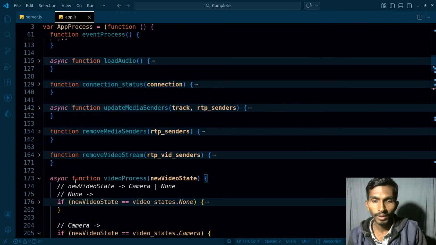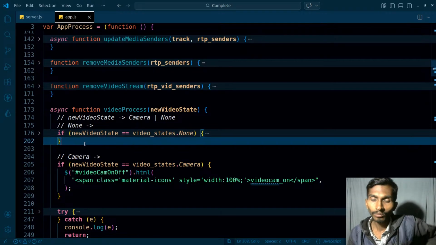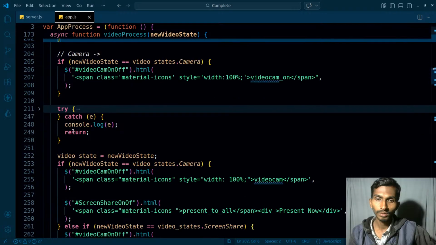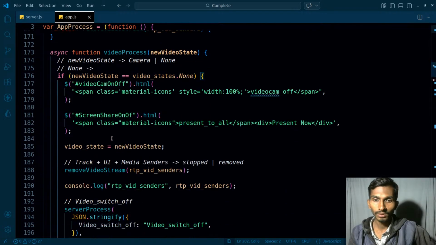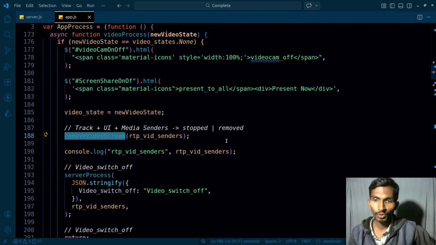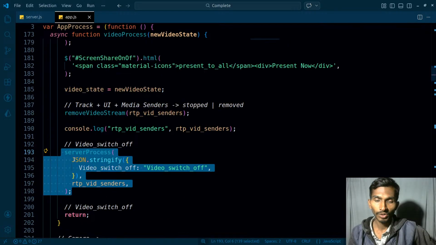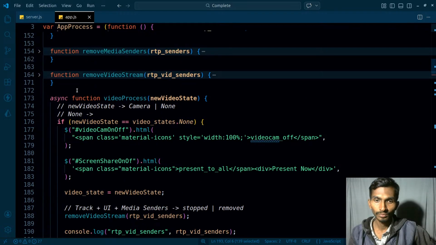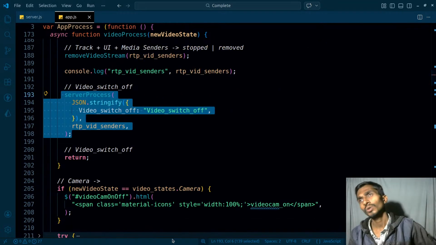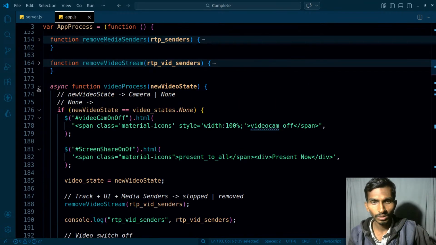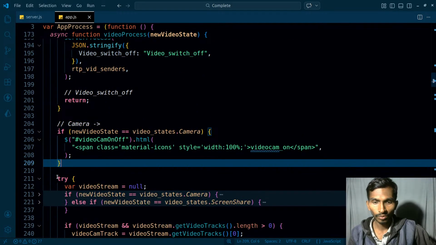So when processing the video, I am kind of notifying others as well. First of all, I'm checking whether it is none, and when it is none, remove video stream, that is okay, I'm removing that, and as well as I'm just letting all the RTP video senders know, notifying others. And when it is actually equal to true, notifying others will definitely happen, and that is why I'm gonna be keeping them there. And when it comes to true, that simply means when I turn the video on.